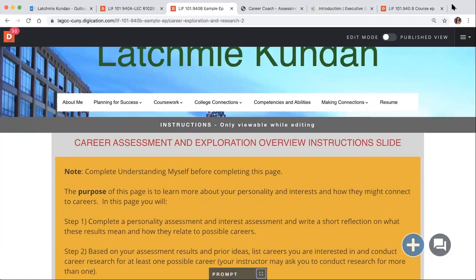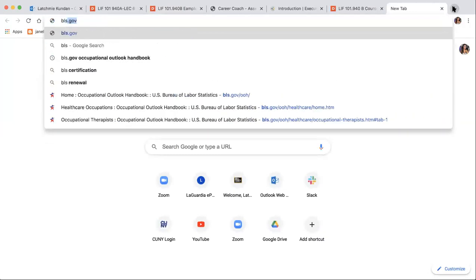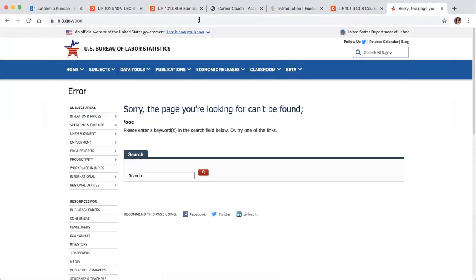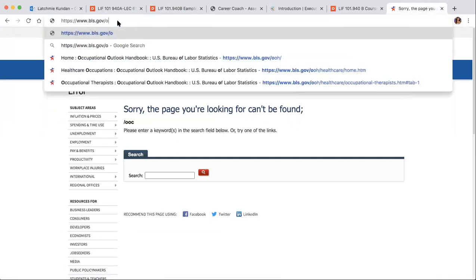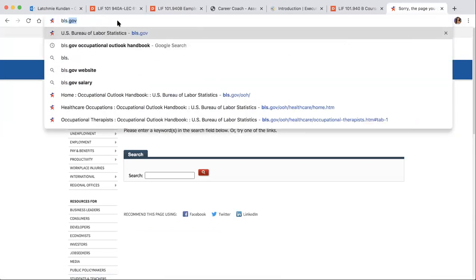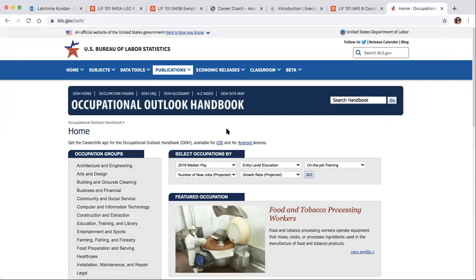If you go to this website that I really like to use to research careers, it's called bls.gov. Then you go to the occupational outlook handbook. Let me just Google it. If you Google bls.gov occupational outlook handbook, it'll take you to this page.